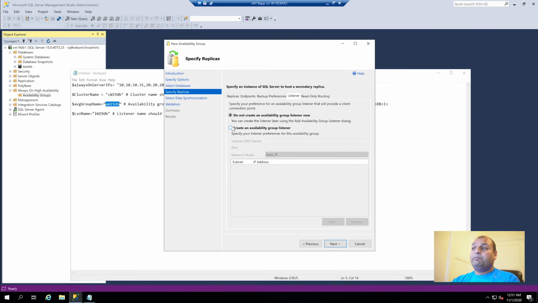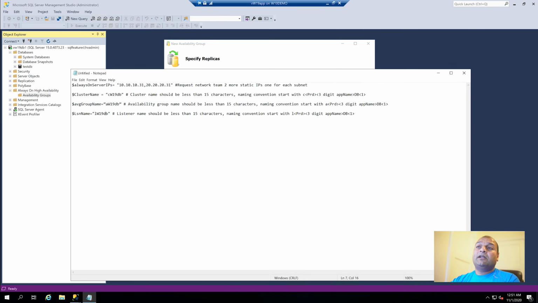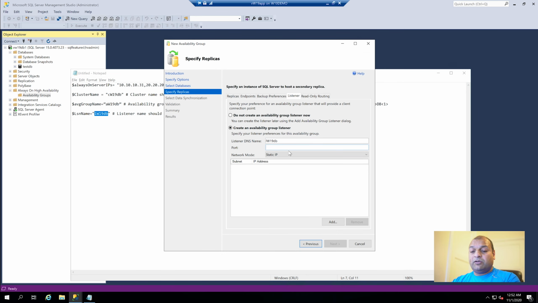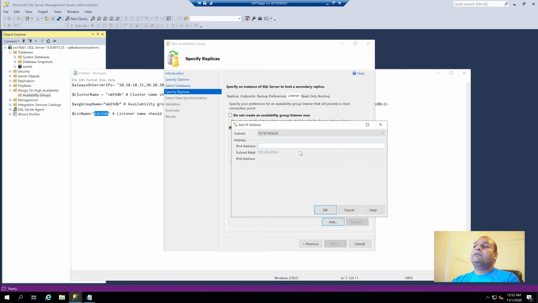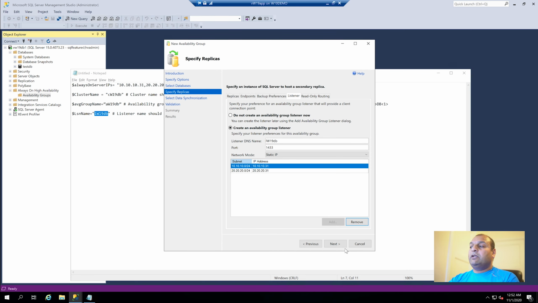Now we want to set up the listener as well, to which applications will be connected. So our listener name, as we have it here, will be LW19. Some naming convention is always good. This is the port number, and when you click here, you can see IP addresses there. So first shows up, and there are 2 networks, so you can see both are there. We already decided 31 is a free IP address available for this network, so we'll use that. And I'll be adding the second one, which is 31. Click OK. So we added both the networks.